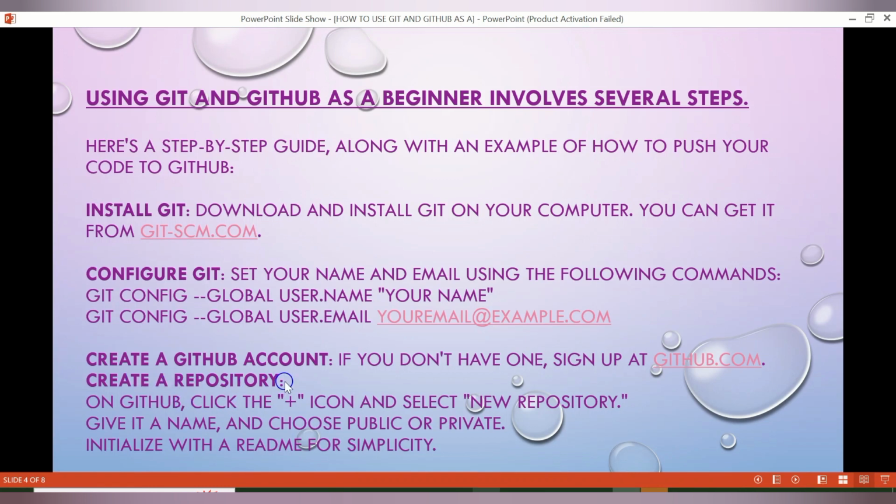There you can create a repository. Click the plus icon and select new repository. When you select new repository, give it a name, probably the name of the project you want to work on. Probably it's a project on creating your new portfolio or creating an e-commerce website. Just name it whatever you want to call the project you are working on.